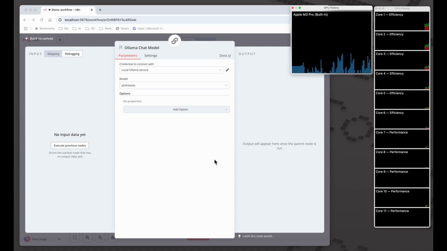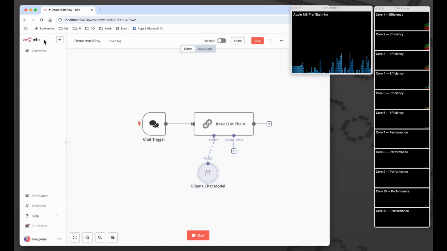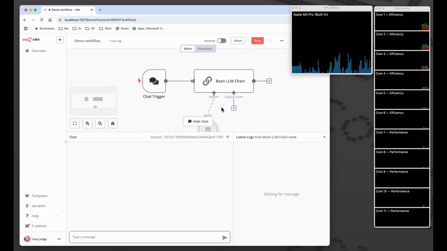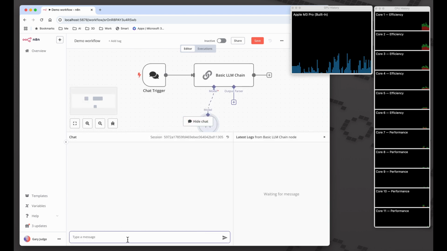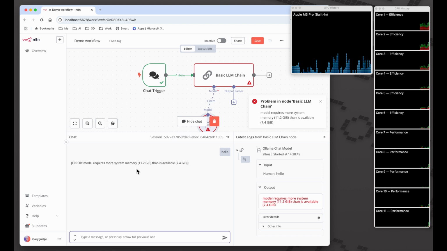Okay, so first off, I've got Phi-4 latest running. This is within the Ollama in the Docker container for n8n. Let's go right the way back: I'm using the AI starter kit from n8n. And in here, I'm just going to do a very quick hello message. So the chat trigger, okay, well, that's interesting.